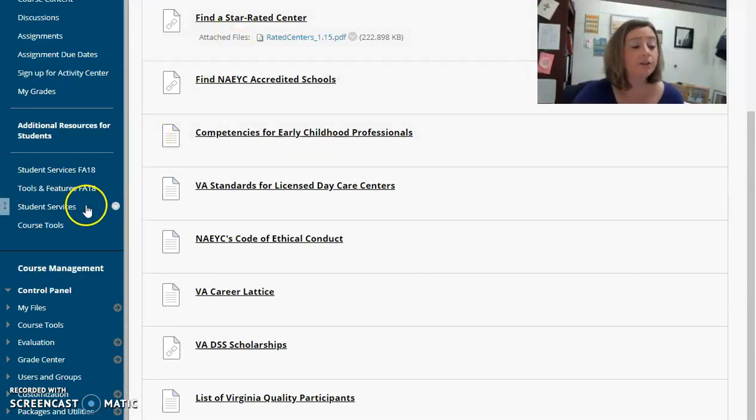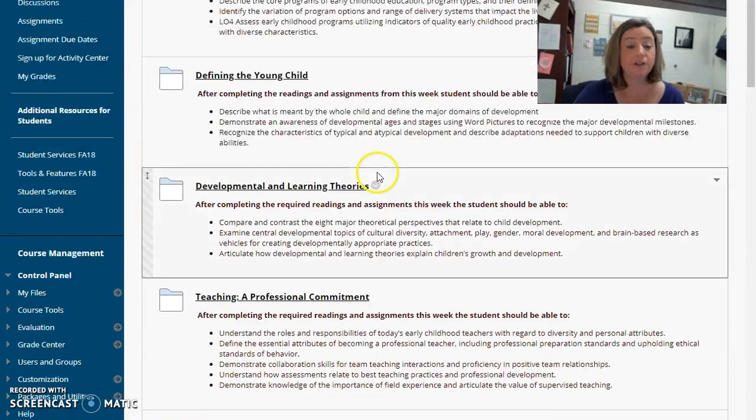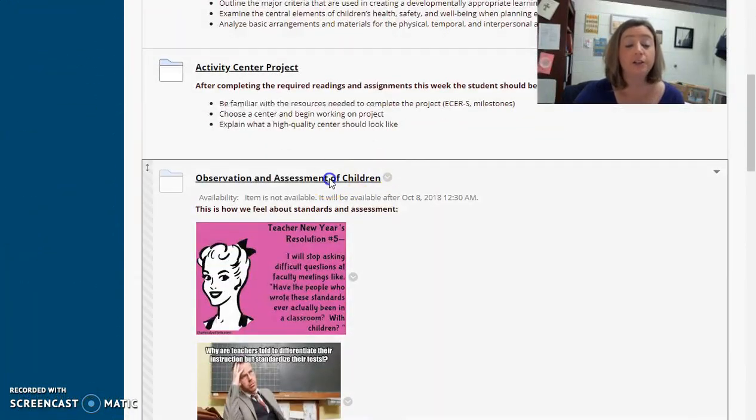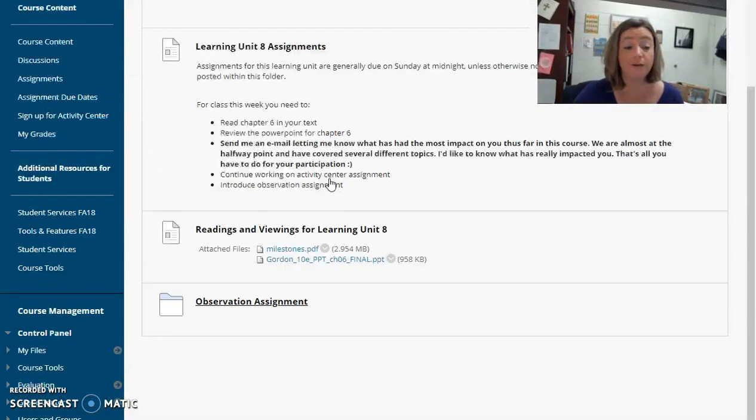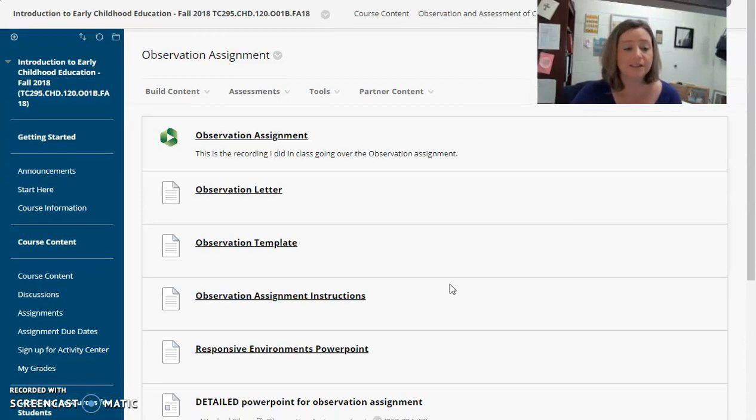A couple of other things as we are looking at the actual observation assignment. First thing to know is that you're probably going to be there about 2 hours, and you are probably going to want to do this during the morning. The reason is that you're not going to see as much in the afternoon because a lot of the afternoon is taken up with nap. So I would definitely recommend trying to get in before lunchtime. I think that's going to give you the best opportunity to see everything that you need to see.